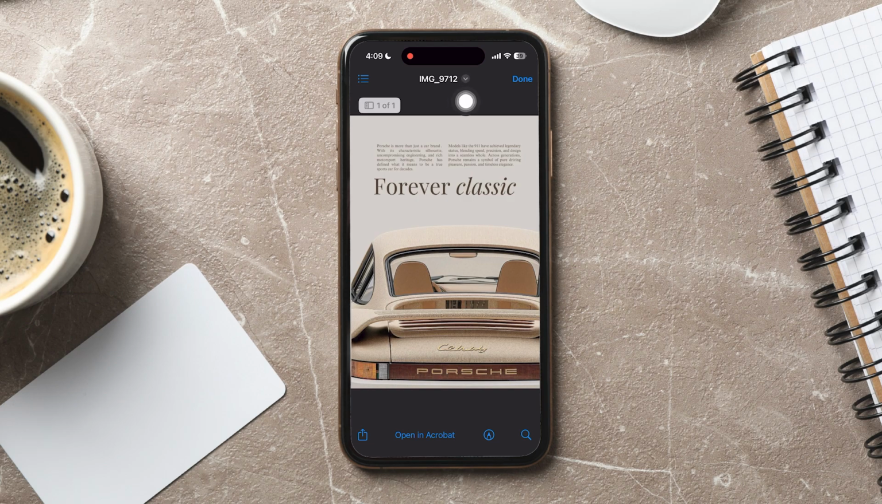Following these steps, you can easily create a PDF file on your iPhone.